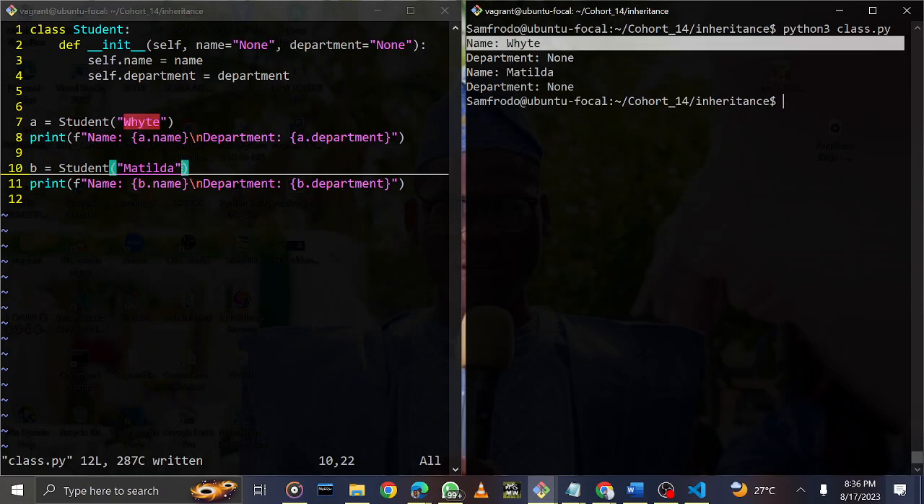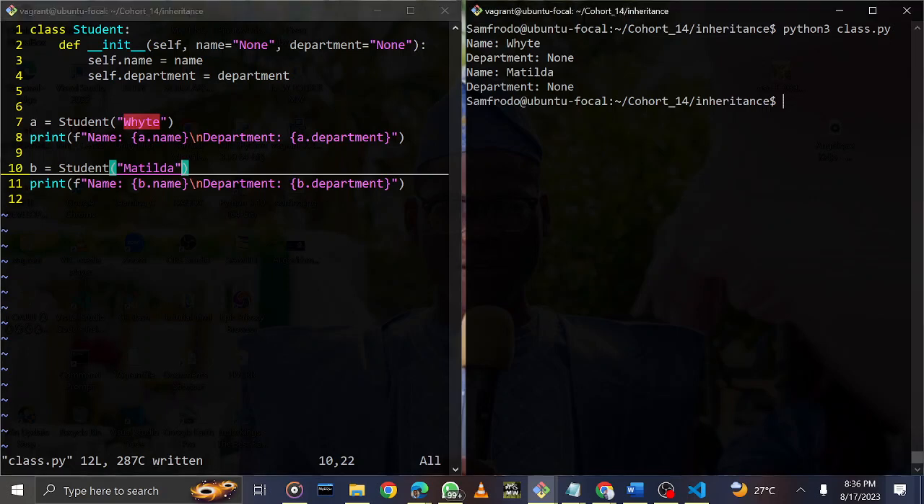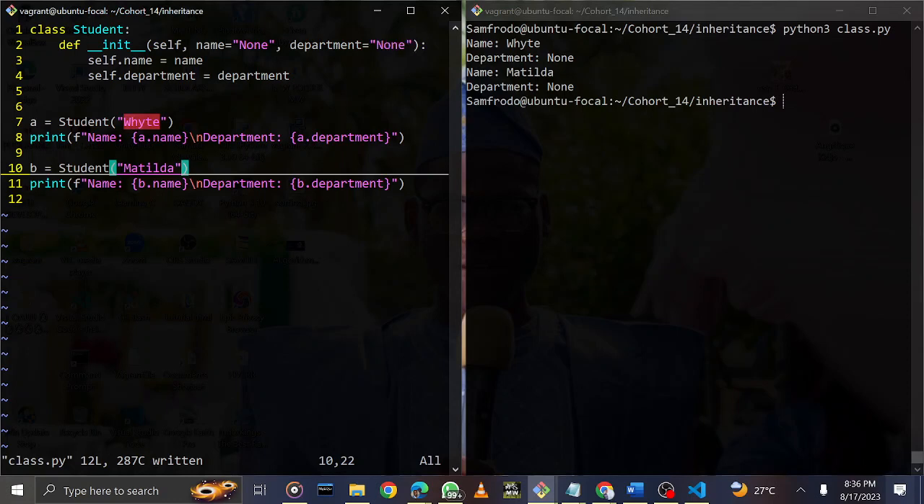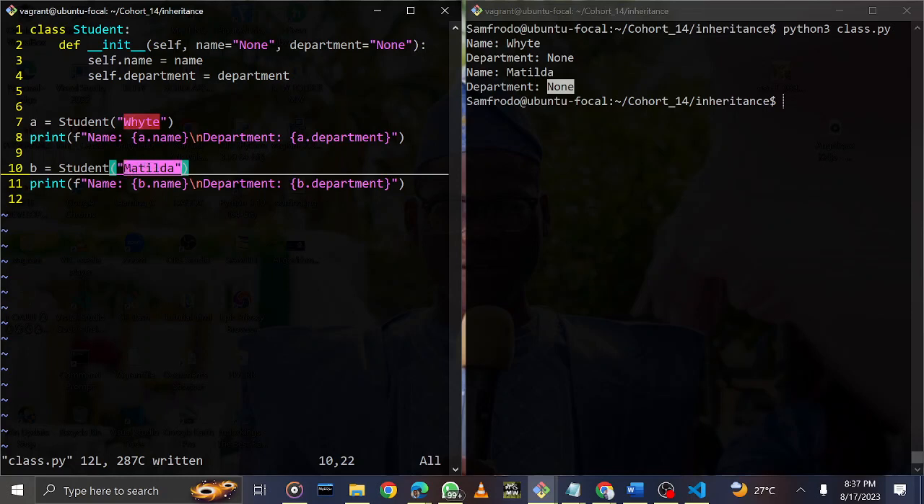It says name is White, which is for the first object a that I created here, and it says department is None. Instead of throwing an error, it passed in this placeholder value to it, even though I didn't specifically tell it the department, but it got this None. The same thing for the second one, Matilda and None.